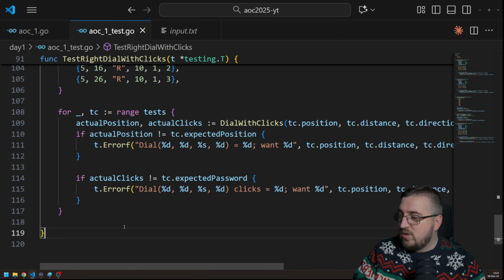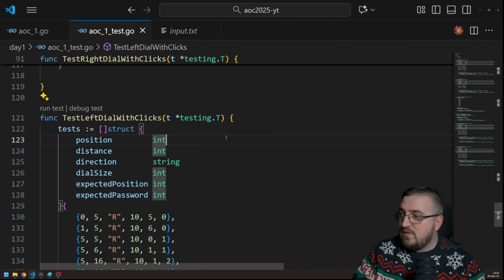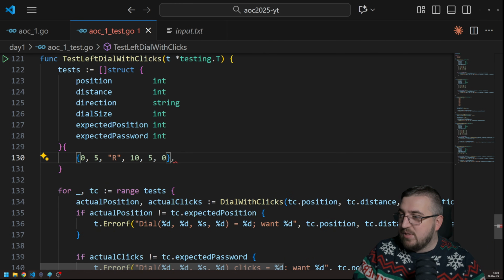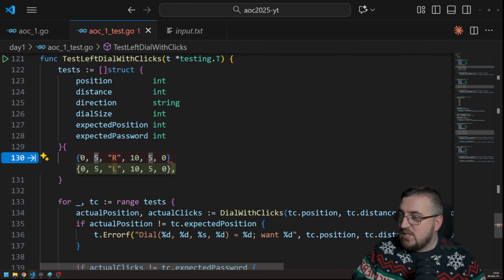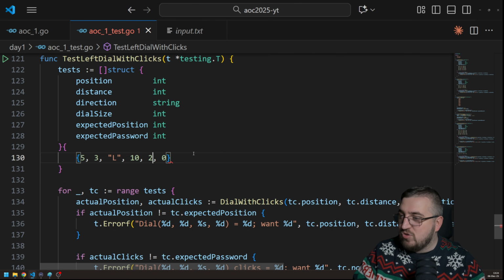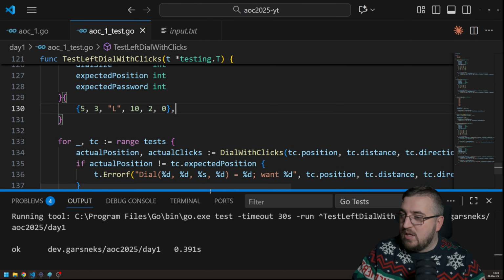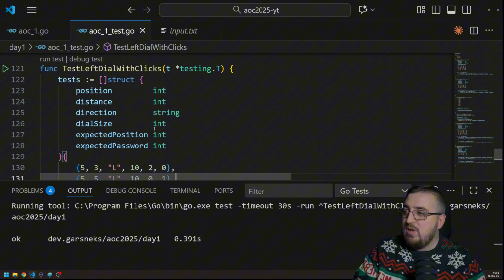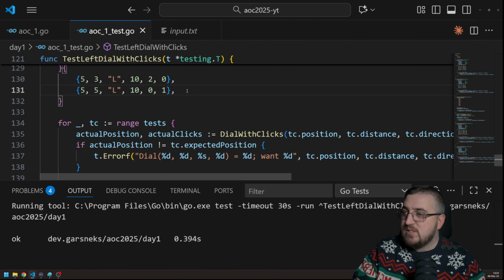Let's go for the left now. Left with clicks. And now let's again start with some simpler scenarios. So we start at 5. We try to move 3 positions left. We should end up at 2 with no clicks. Looks okay. Now we are at 5. So move 5. So we end up at 0 and it should be 1 click and it's okay.